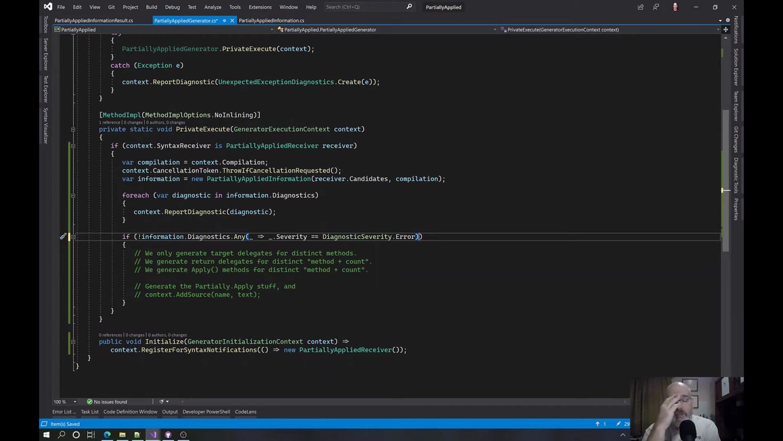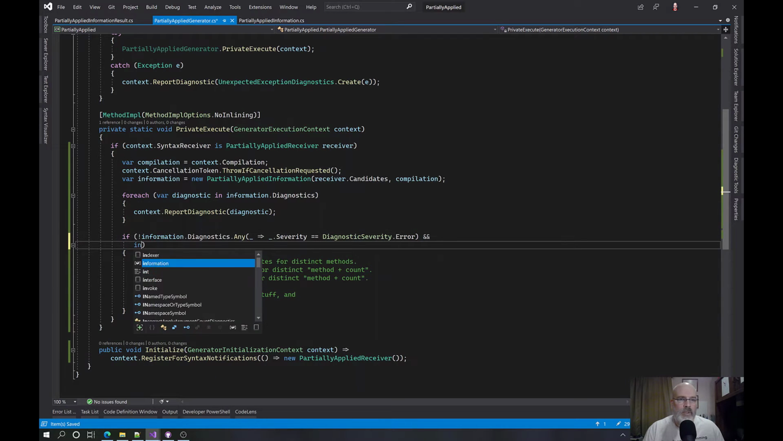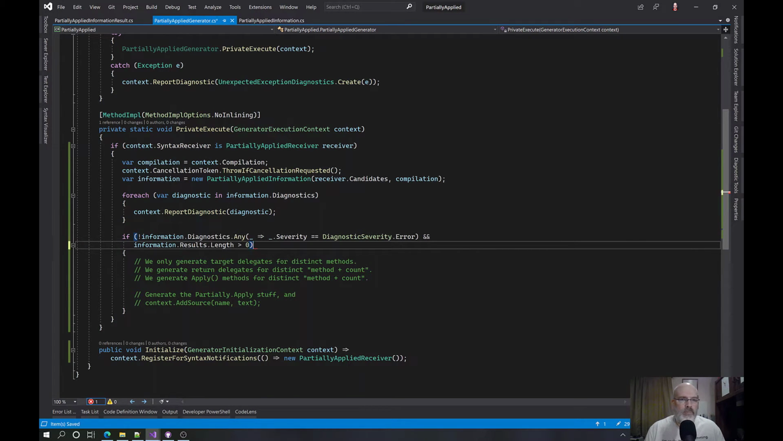then I want to actually create the code. Only if you have anything, like you have any results. It's quite possible that everything was bound for partially applied calls and there's no problem, there's no issues. So that's perfectly fine. So we only want to do any generation if we actually found something. And information results length is greater than 0. Okay. Then we actually want to do something.